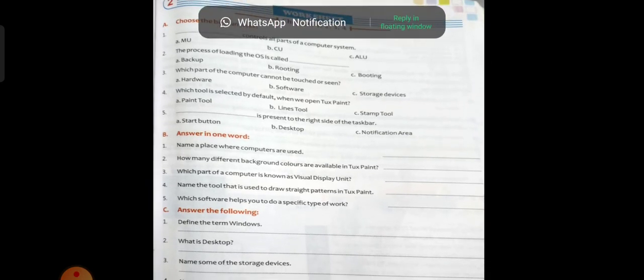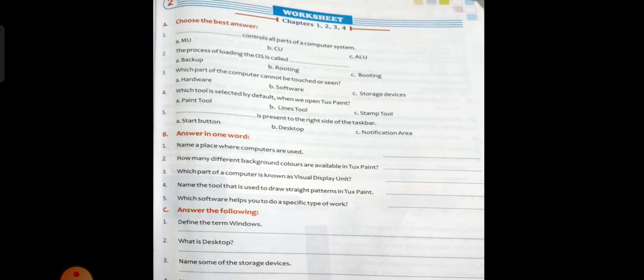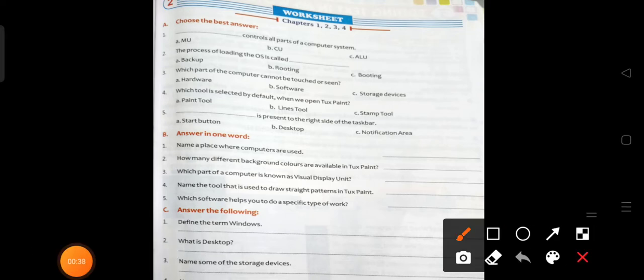The first one is, it controls all parts of a computer system. So the control unit controls all the parts of a computer system. Remember, this worksheet has combined questions. Some questions may be from chapter 1, 2, 3 or 4. So you have to go through the exercises of these chapters.